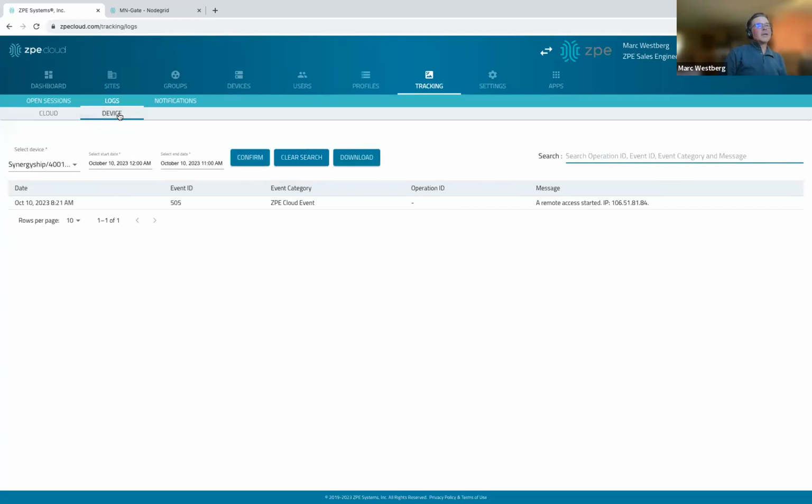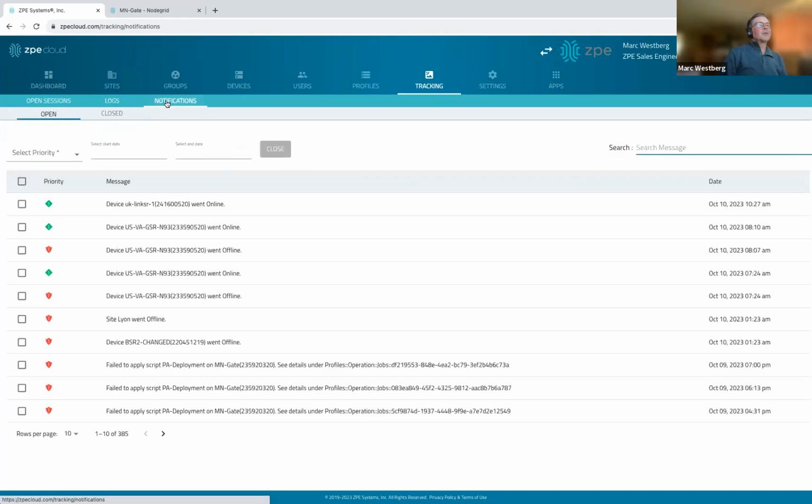And you can go in and see devices, ZPE Cloud event, somebody remote access started to this specific IP address. And then notifications, we can have notifications automatically sent to a specific user, or we can just have it as an indicator within the ZPE Cloud. Under notifications, you can see there's 20 plus, and you can see some of the things that have happened here.